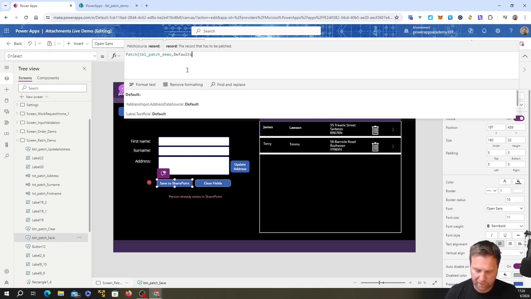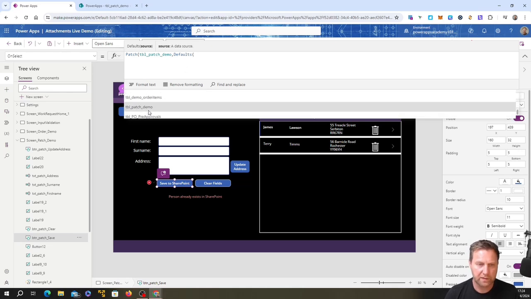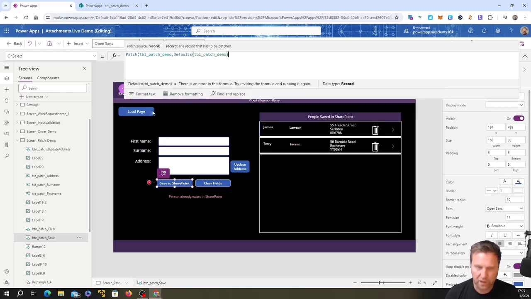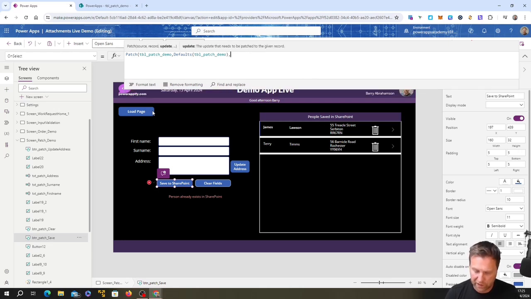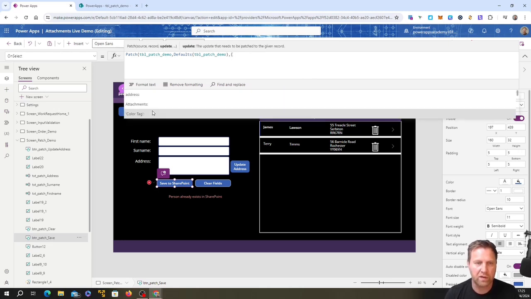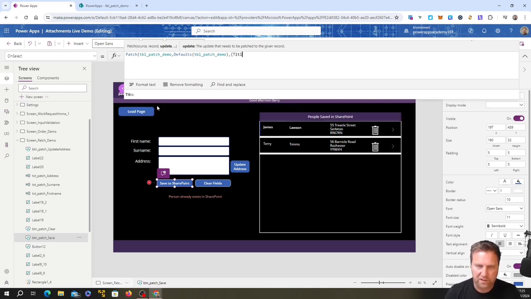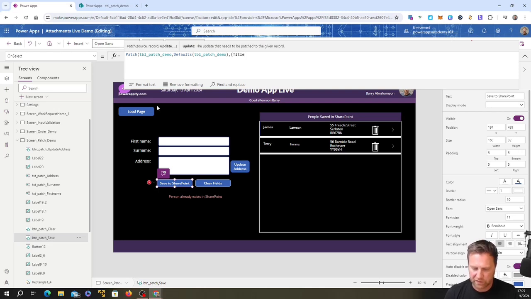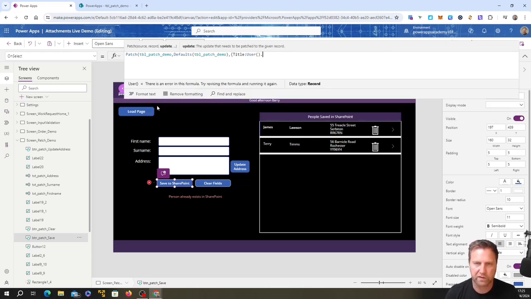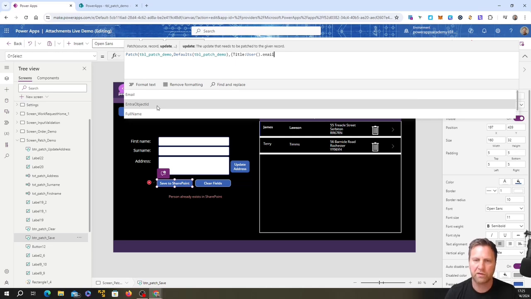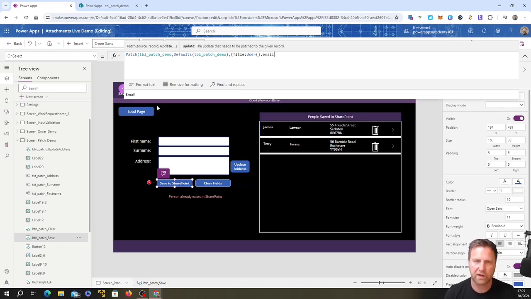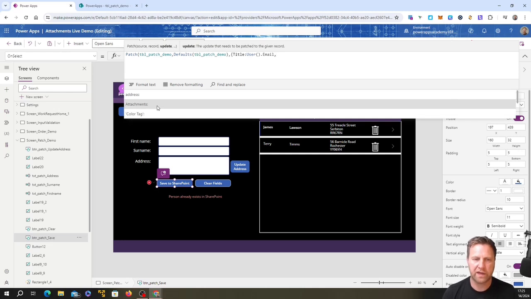So defaults, and then we just put the table name again, table patch demo. Okay, and then we start writing our mappings in. So we have title. Now sometimes the title is set to a mandatory field, so we can just add it in, and you can use the User function. You can just put whatever you want in there really, because we're not using it, but we're just going to put the email address of whoever's logged into the app for this instance. Okay, and then we put a comma to do the next one.